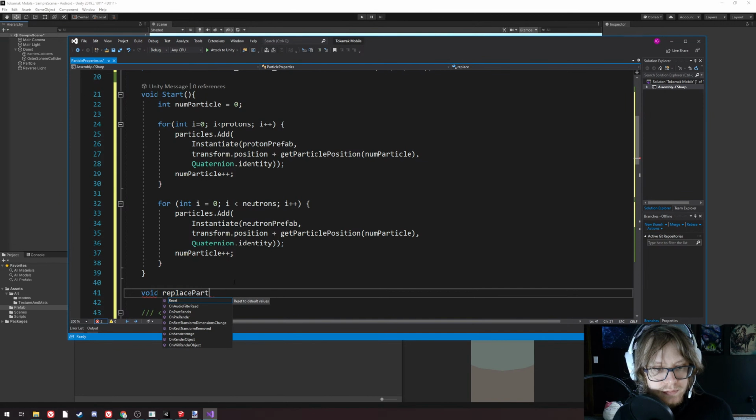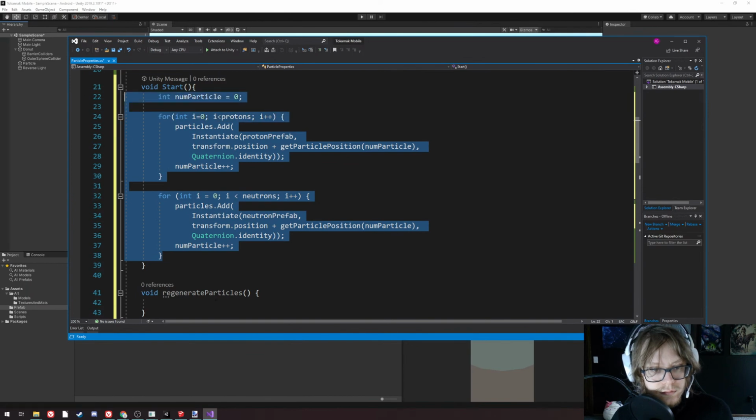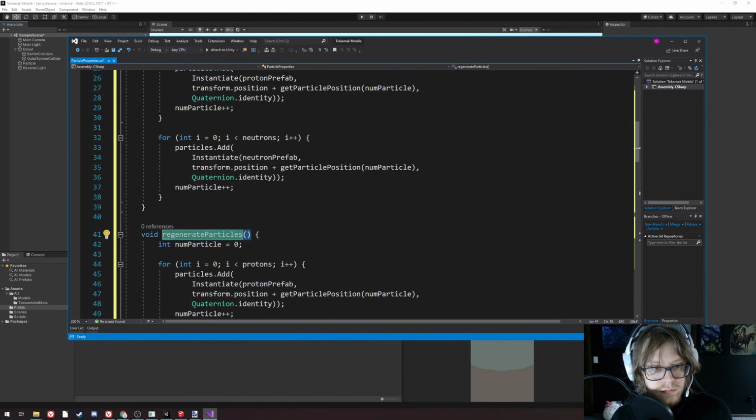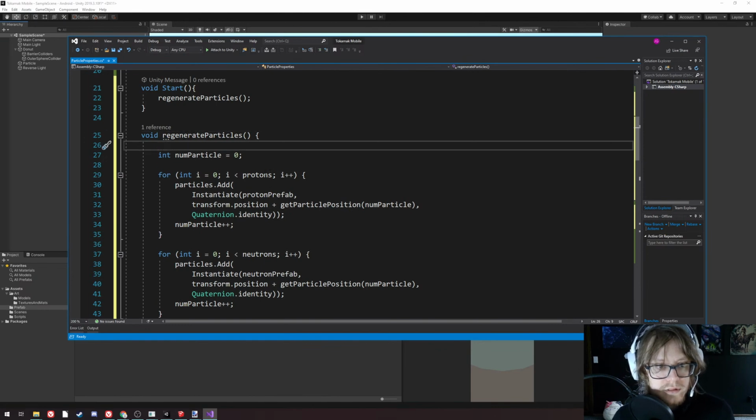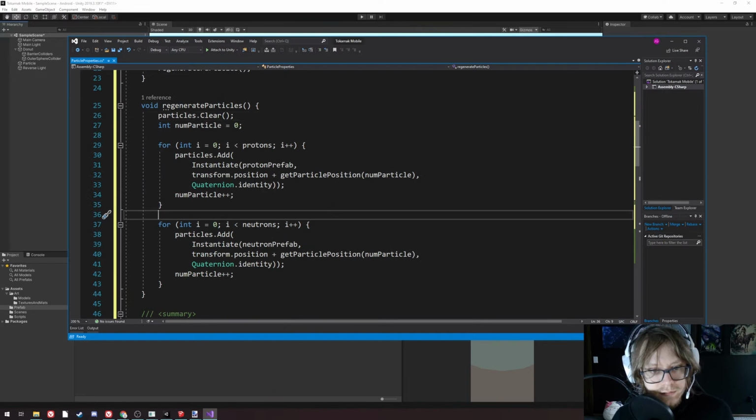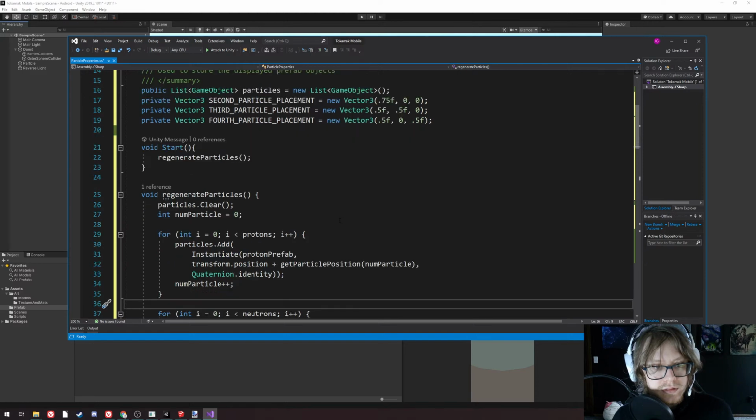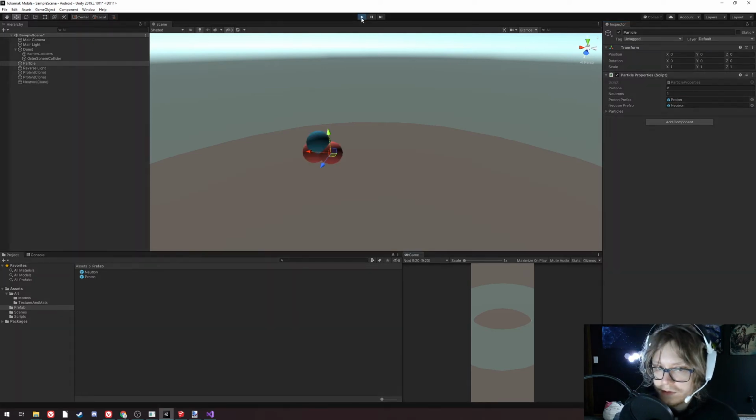Okay, and then I'm going to condense all of that into a method as well. Void ReplaceParticles, I'll call it RegenerateParticles. And in order to make this method able to be called from anywhere, I'm also going to clear the ArrayList before we start. So it'll be cleared, and then we should be able to regenerate everything. Okay, so if I run this, it should build my little particle guy here. I have to link the prefabs first. Link the proton. And I kept the ArrayList public for now so we can see what happens.